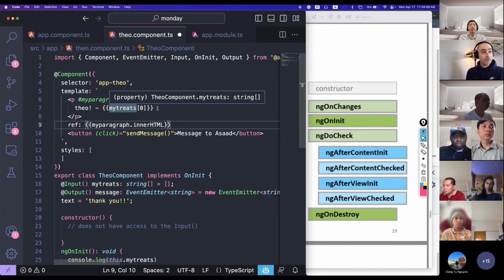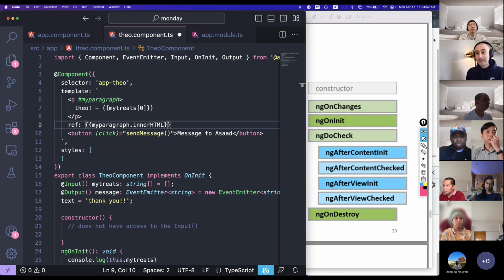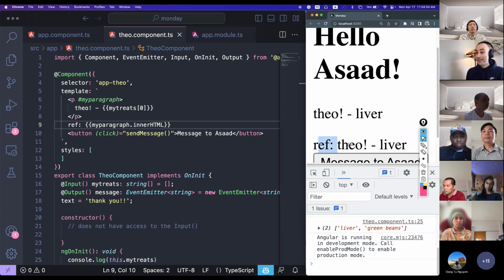Theo, and my trait's 0. Theo looked at me when I said his name. There you say Theo and liver.